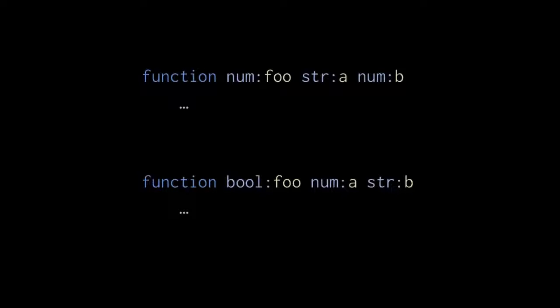Note though that a function's return type is not part of its signature. So when we create multiple versions of a function, those versions can have different return types as we please. Here, the different versions of foo have totally different return types.